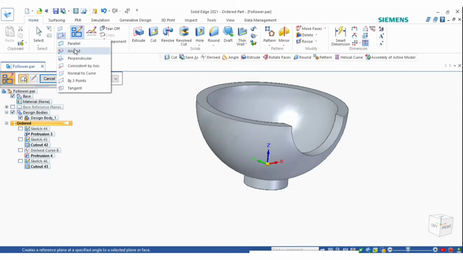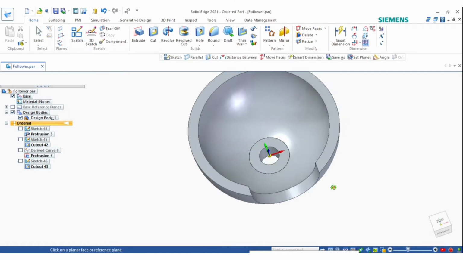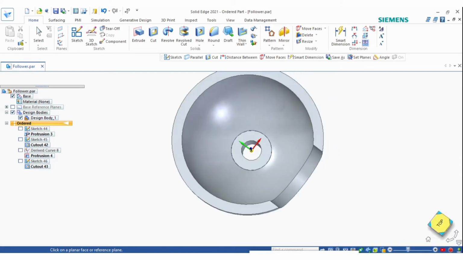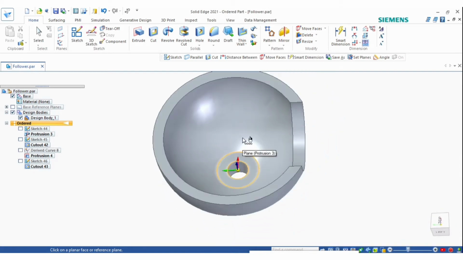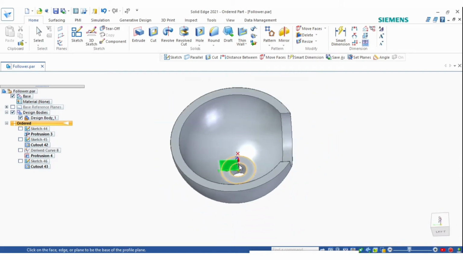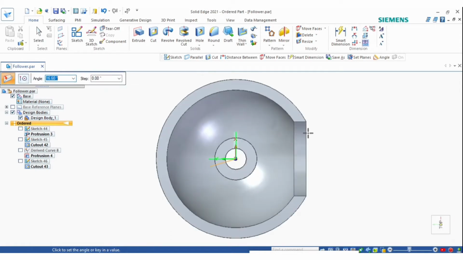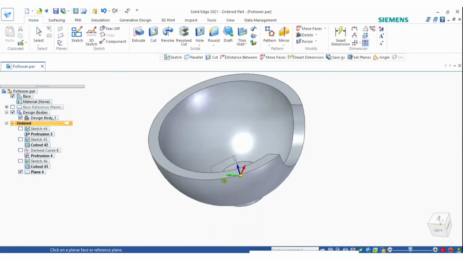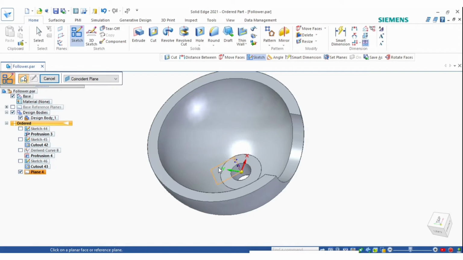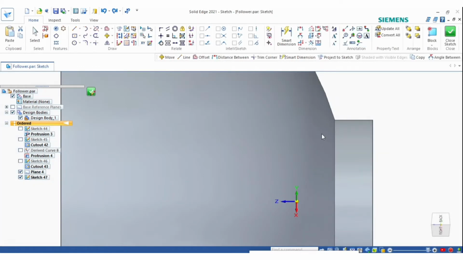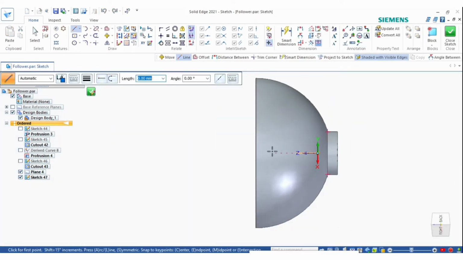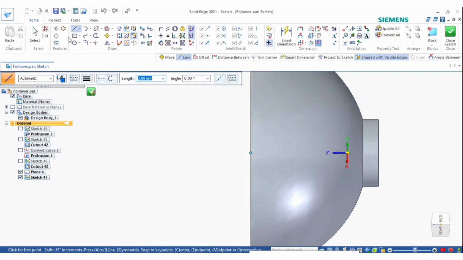Okay, so now I will create a plane at some angle. So first of all I will select a base plane and a second plane, and then I will define an angle, let's say 45 degree. Okay, now select a sketch on that plane. Okay, done. Okay, so here we will sketch a slot, and that will be the guide for the cam, means the driver.